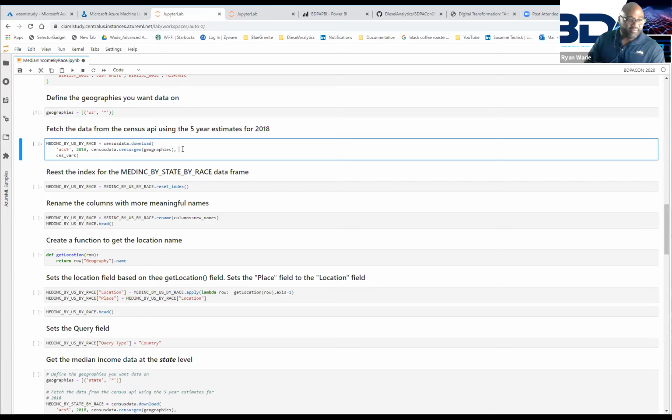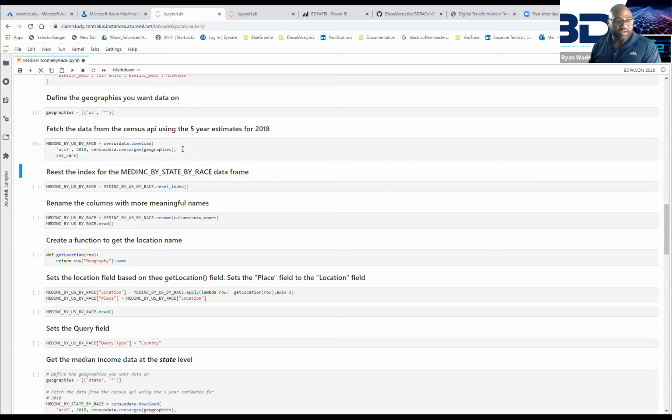So now that we have the information we need to do our query, and that is the variables that we want to get data on and the geography that we want to get the data at, we can run this code right here, and this is querying the Census API, and it's returning the median income information, in this instance at the country level. We run this, it's resetting the index. It's a technical thing that we will go over more thoroughly in the workshop.